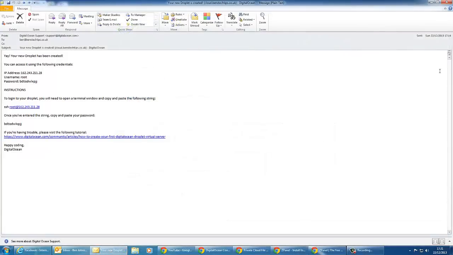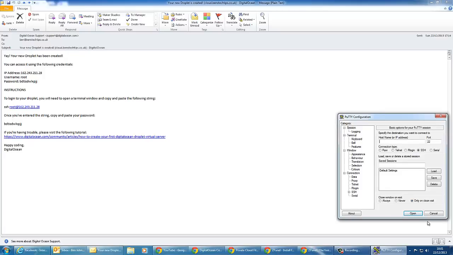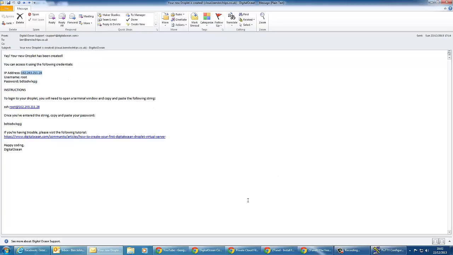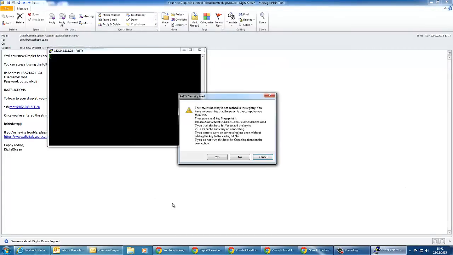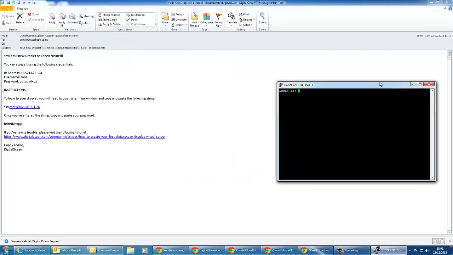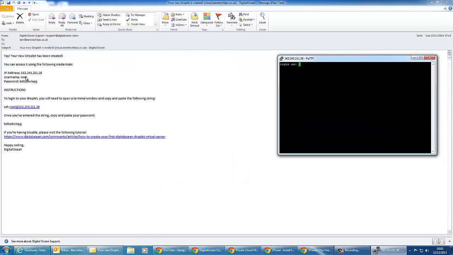So once you've created your droplet, you'll receive an email from DigitalOcean, and that will contain the IP address, root username, and the root password. So once you've got this information, you'll need to use an SSH client, such as PuTTY, and you can then connect to your new VPS server. So if we copy in the IP address from the email into PuTTY's hostname, make sure that we're set on SSH and on port 22, hit open, and it'll say the server's host key is not cached, and hit yes. This just caches the key in the registry.